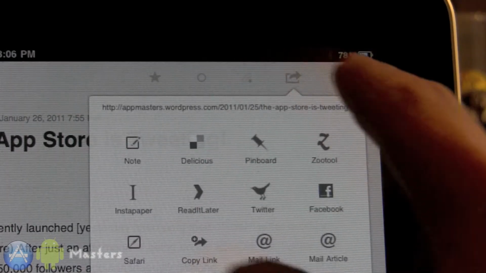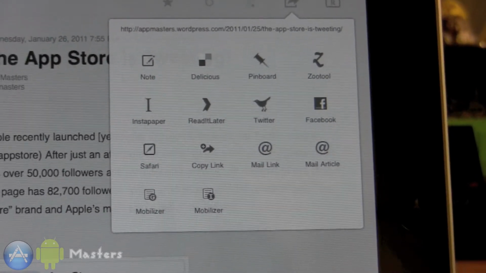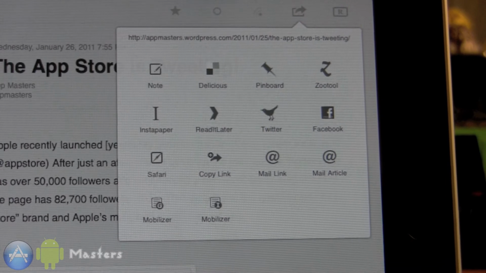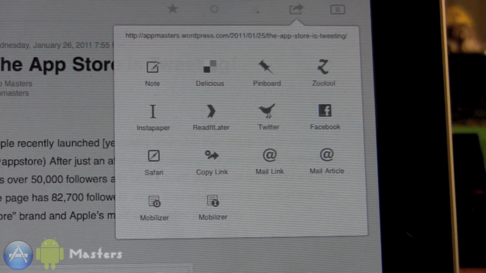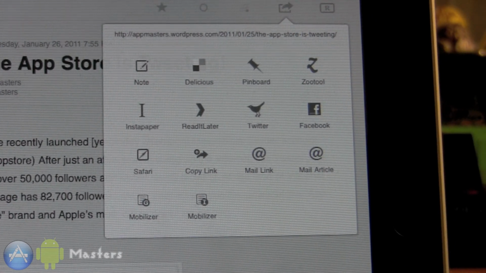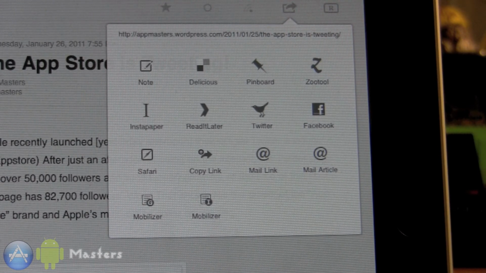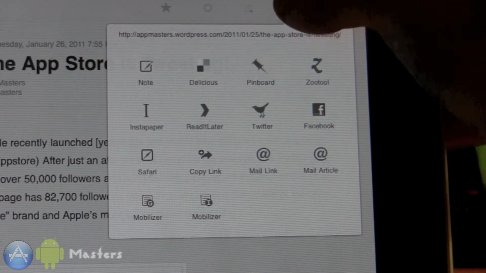Then over here, there's a whole host of options to share this article. You can write a note about it, send it to Delicious, put it on Pinboard, what is that, Zootool? I don't even know some of these. Instapaper, Read It Later, Twitter, Facebook, open the link in Safari, copy it, email it, mail the entire article, Mobilizer, I don't even know what that is, different mobilizers there.